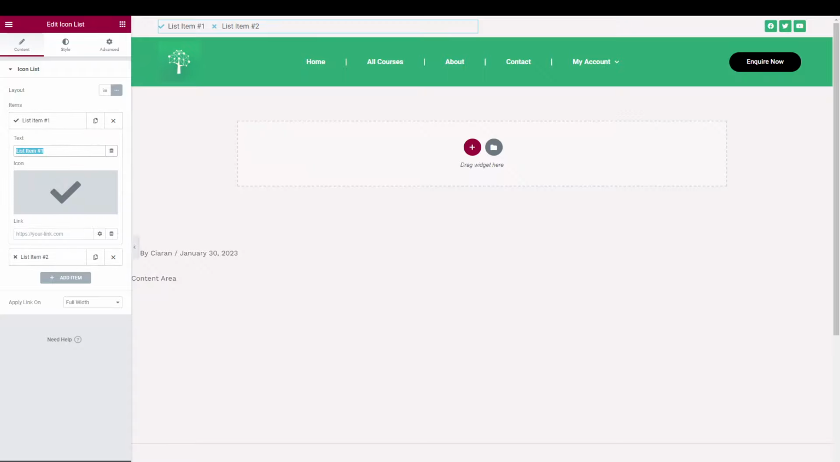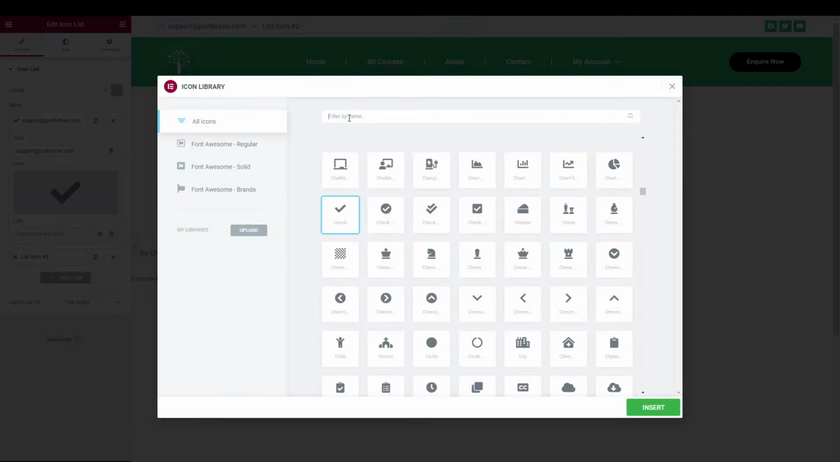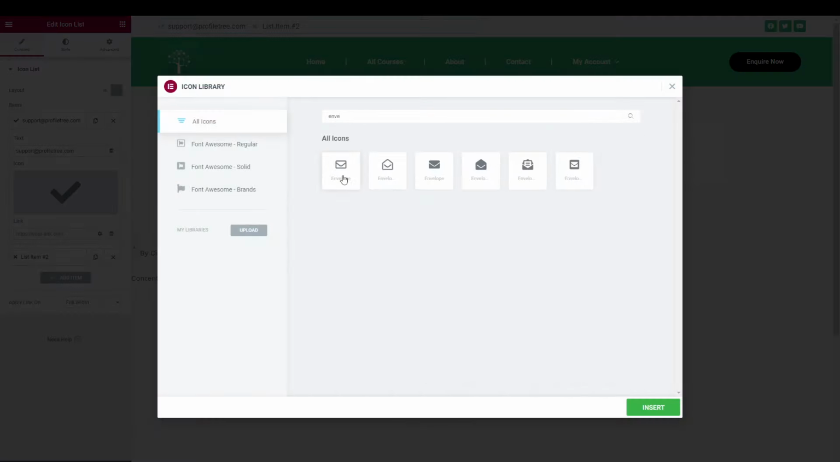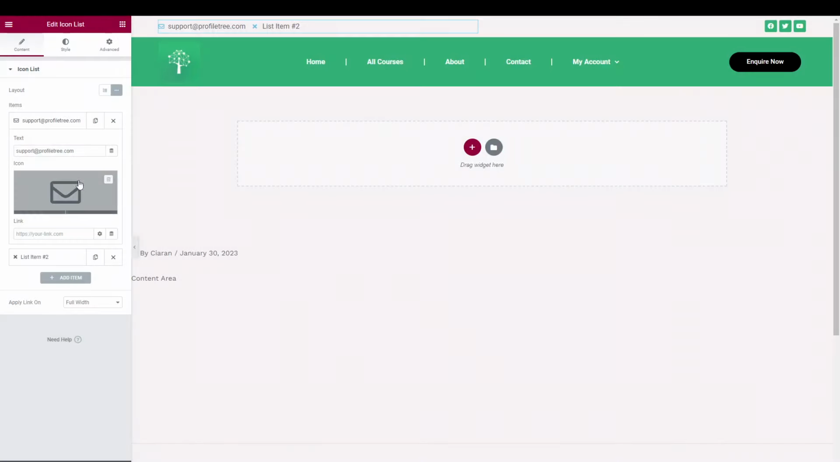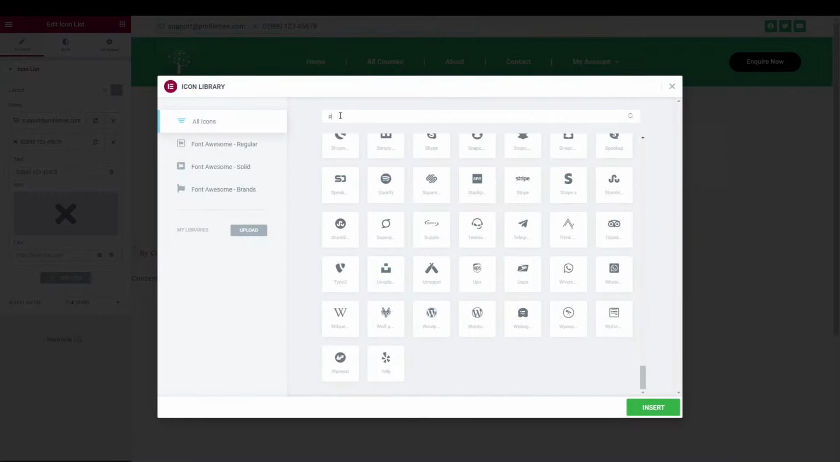And the first thing I'm going to add is the email. So I'm going to add the email list here. And I'm going to change the icon to an email so people know that this is an email that they can email at any time. And the next one I'm going to change is the phone number. And I'm going to again change the icon to a phone number.